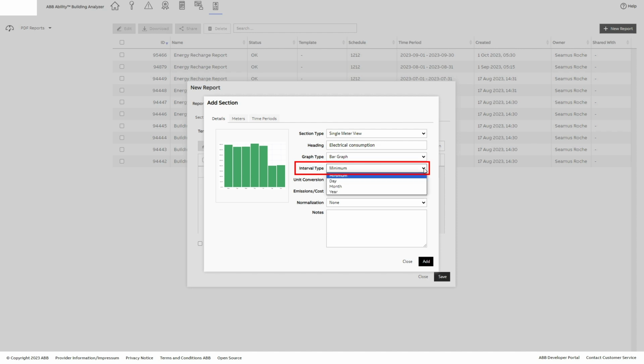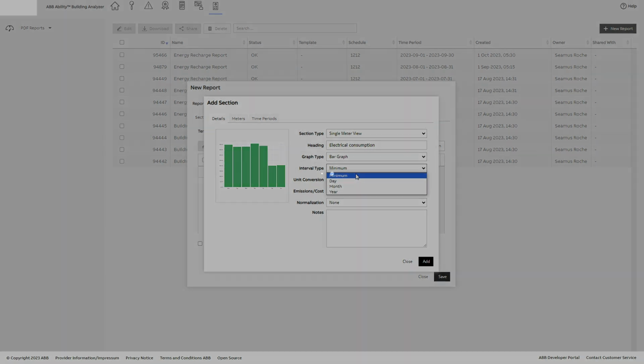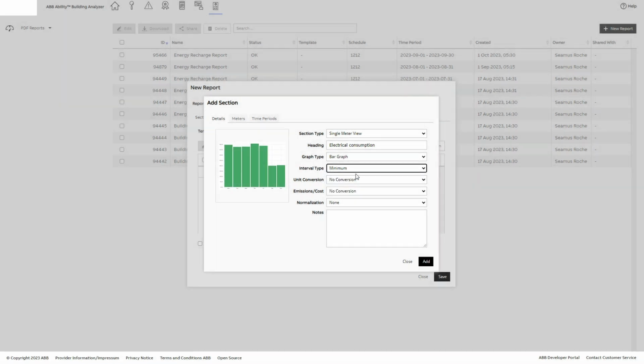The interval type can be set to minute, day, month, or year. Note that certain intervals may not be available for certain types. For example, the pie chart type only has a daily interval option. You can also select a unit conversion, emissions or cost conversion, and normalization. Finally, here, you can insert any notes or comments to be displayed directly below the graph in this section.